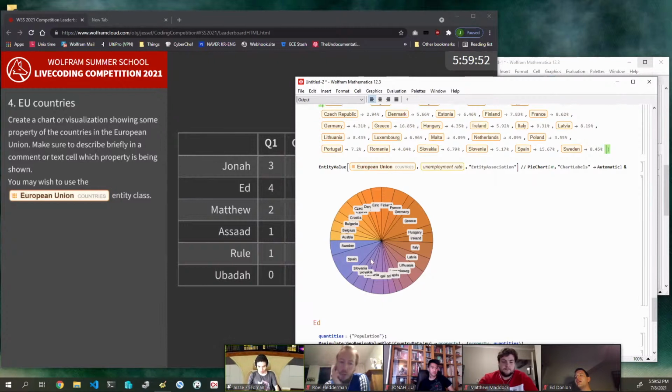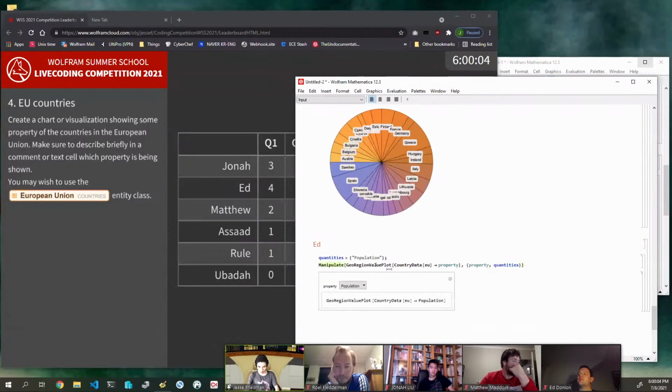So unemployment rate, we can clearly see Spain and Greece are highest here. I can't tell what's smallest. Is that the Czech Republic in that slice, maybe? Okay, interesting though. Unemployment rate. That is an interesting property to be plotting.